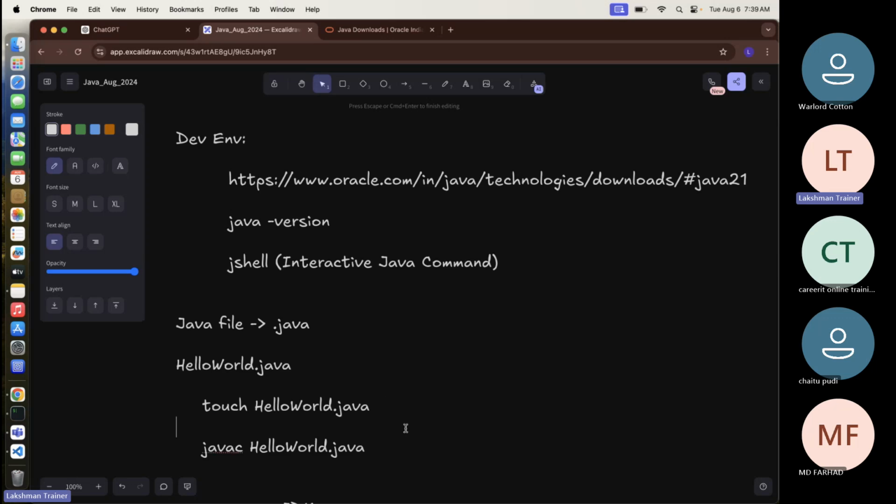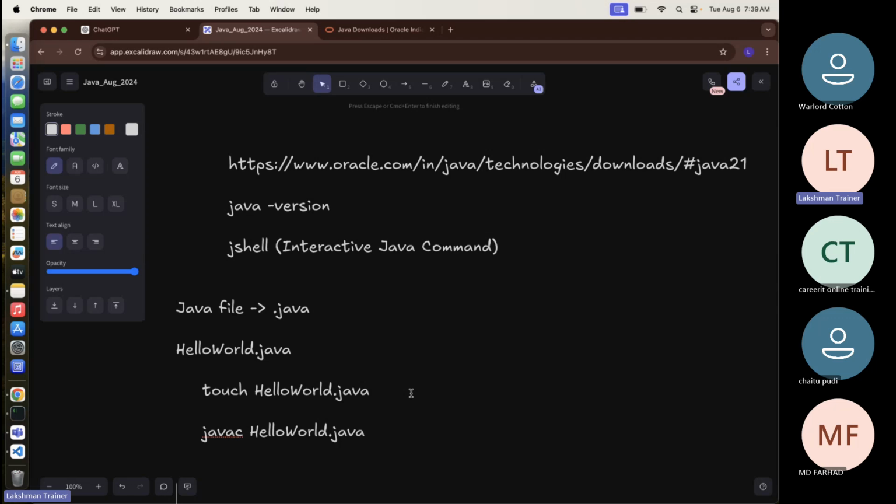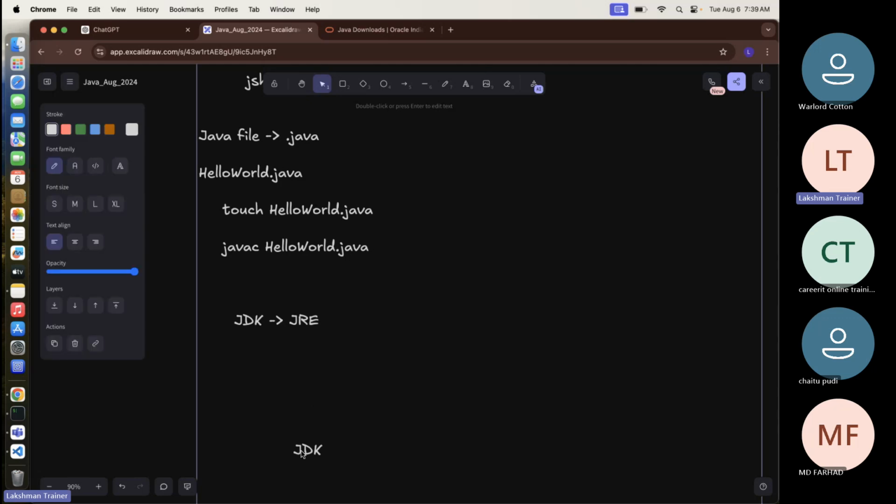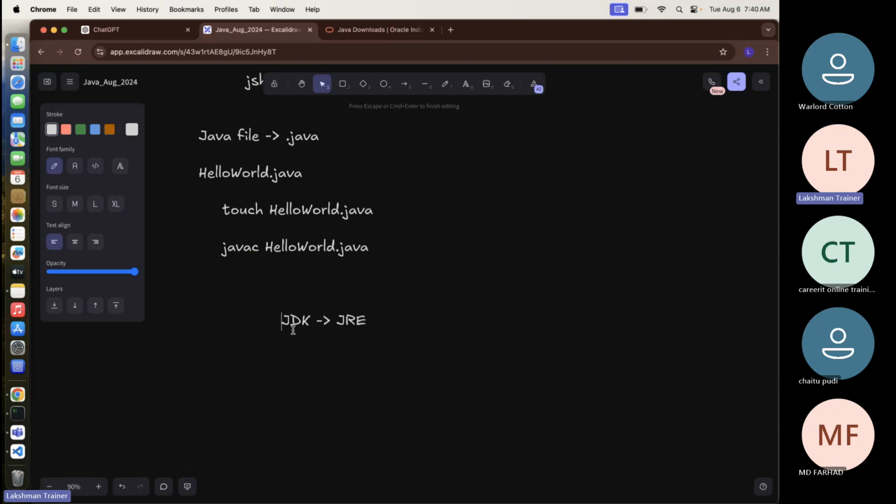The moment you install the JDK in Java, internally it consists of something called the JRE, Java Runtime Environment. In order to develop your applications, we require a JDK. In order to run your applications, you require a JRE. JDK stands for the Java Development Kit. JRE stands for the Java Runtime Environment.